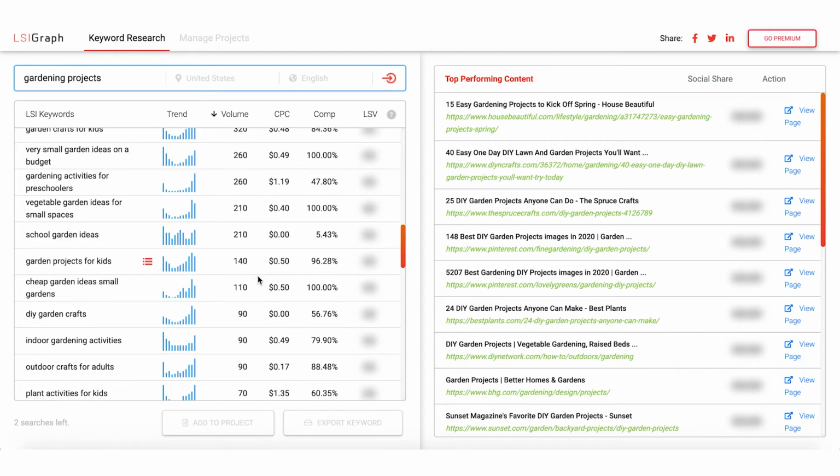So as you can see here, LSI Graph will give you a breakdown of some of the commonly related keywords to the phrase you're looking for. You're going to want to use this tool in combination with the other methods I've shown you so that you can validate what you've already been finding as to whether or not it is a legitimate keyword opportunity.